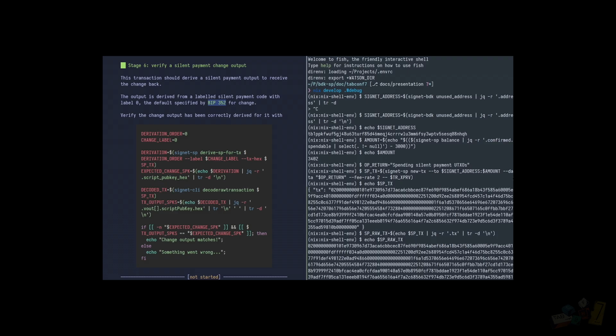So I add the change label, the change label is 0, as specified in the silent payment BIP. Well, we have a new block there. I guess I can try to scan that later.